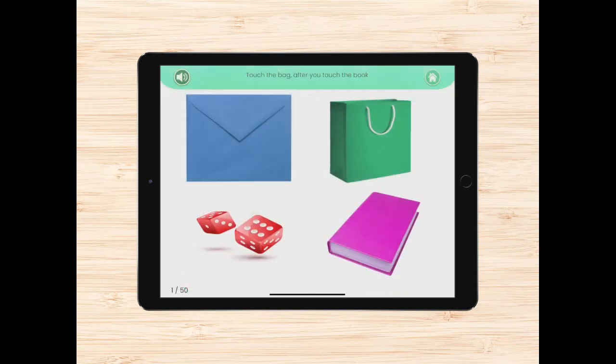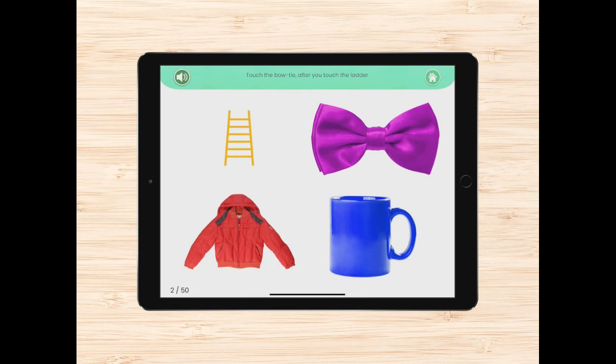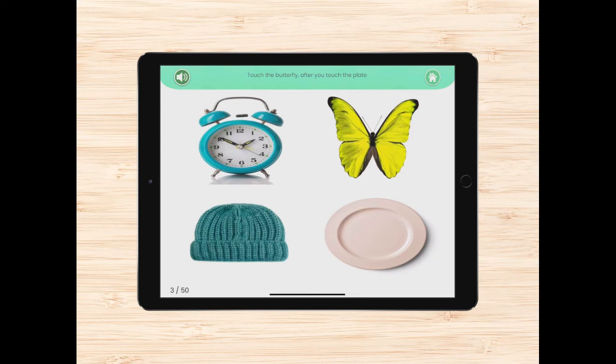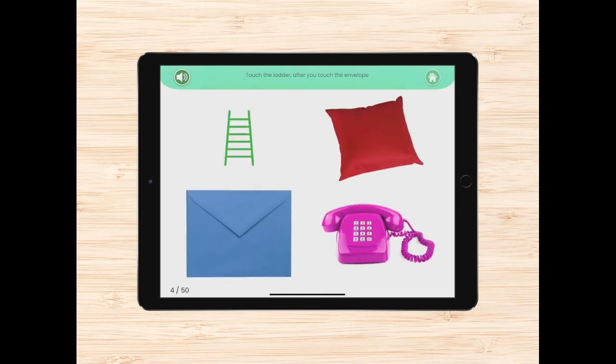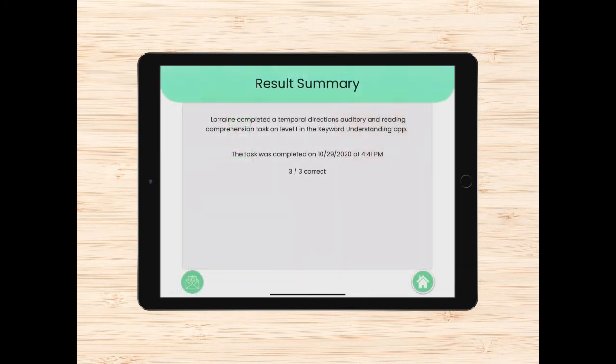sentence. Touch the bag after you touch the book. Touch the bow tie after you touch the ladder. Touch the butterfly after you touch the plate. Touch the ladder after you touch the envelope.